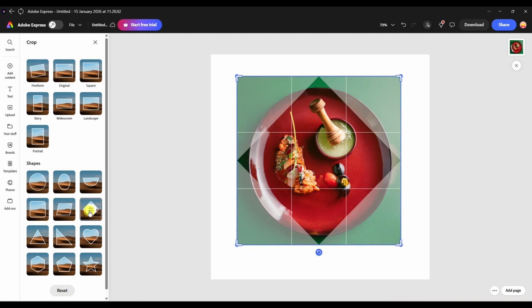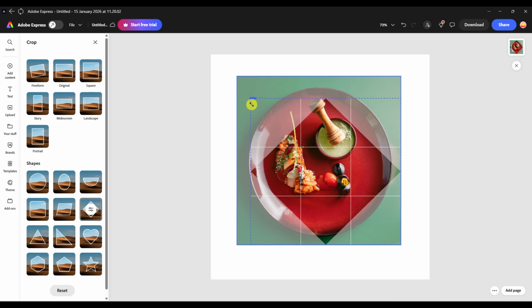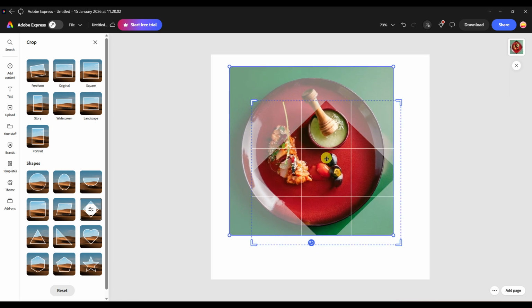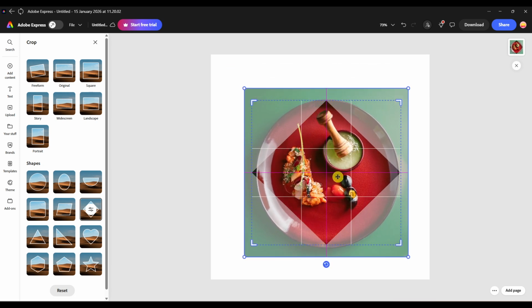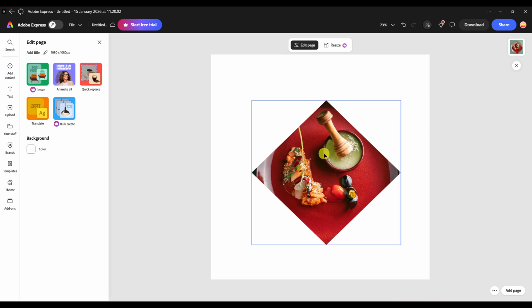While you're still in the crop view, you can drag the image to reposition it inside the shape or use the handles to scale it up or down. This helps you frame your subject perfectly within the mask. When you're happy with the placement, click on an empty area of the canvas to deselect the photo and view the effect.